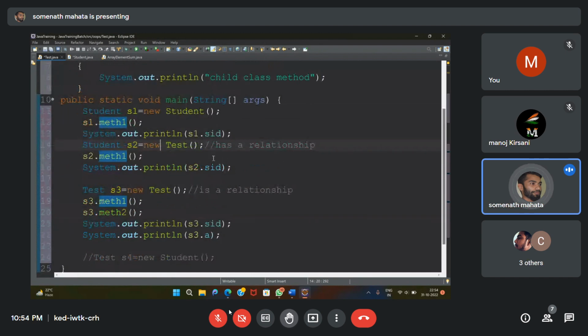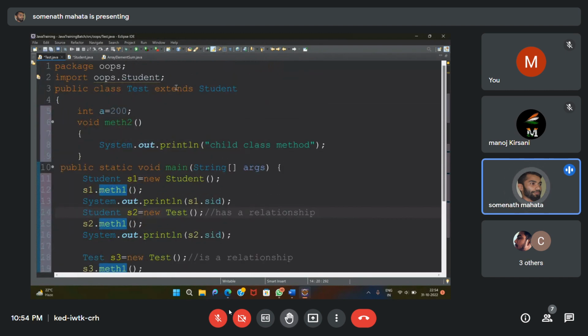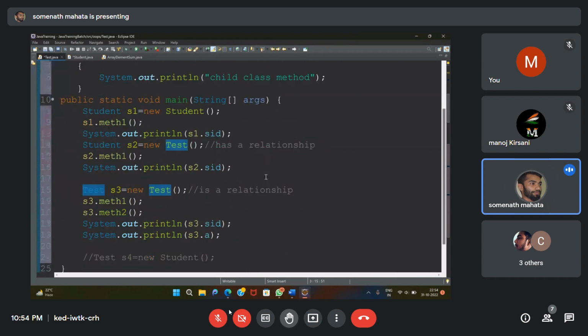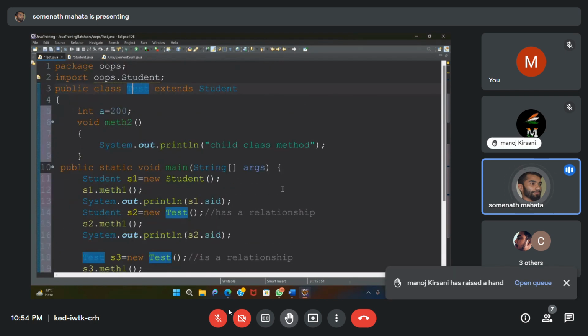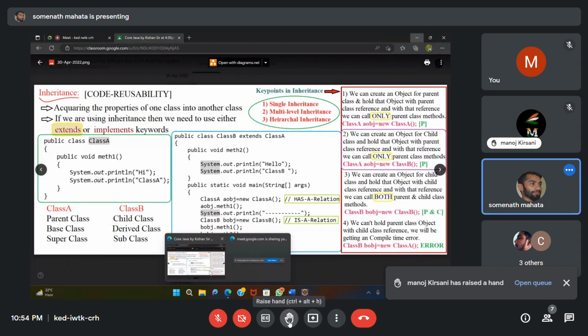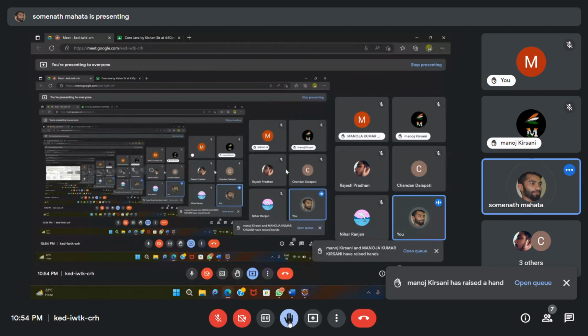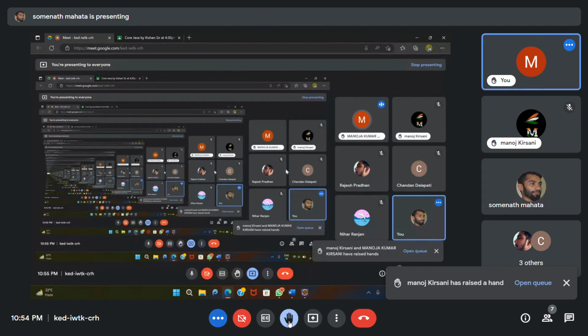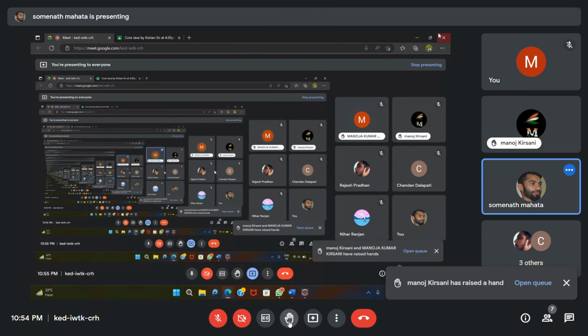Inheritance means we can access the properties of parent class from child class. To achieve inheritance, we have to provide the extends keyword and implements keyword. Okay, so up to here, how many of you understood or how many of you did not understand? Everyone understood or not? Understood. Okay.